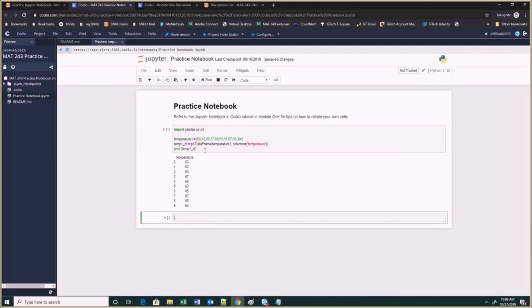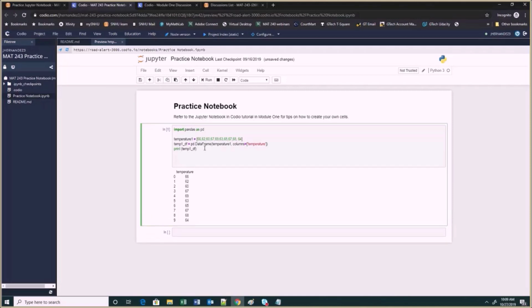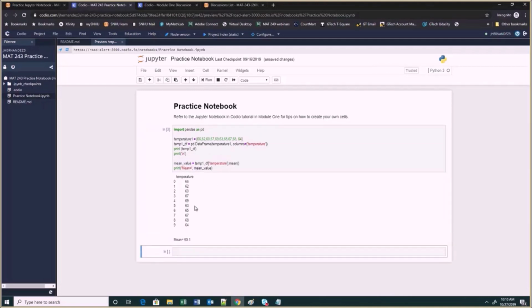Now let's say that I want to calculate the mean. And now let's print this. The mean, when it's calculated, is stored in a variable called mean value, and that's what I'm going to print out. There it is. So here's my data frame, this is my data, and this is the mean. So 65.1 is my mean.